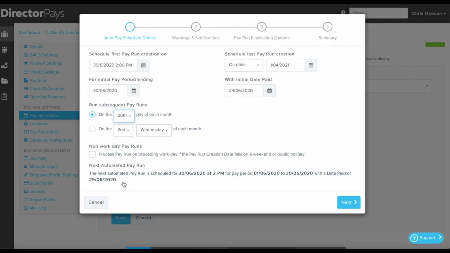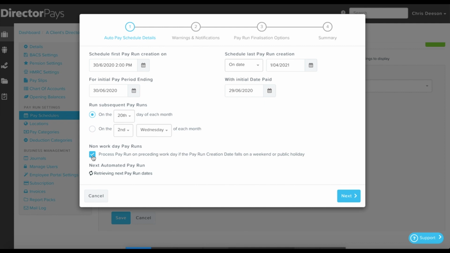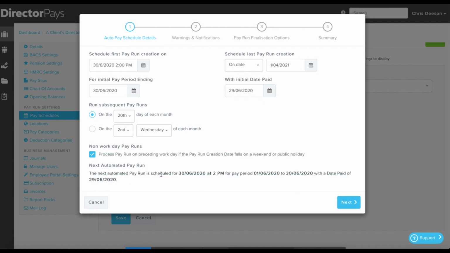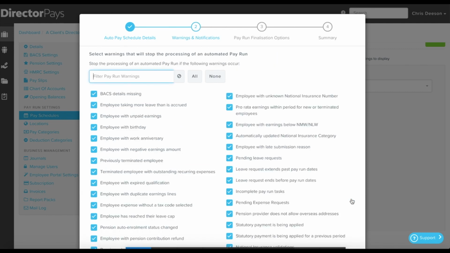However, if I'm not in the office on a Saturday or Sunday or a bank holiday, it would be much more useful to me if it automatically ran on the previous working day, and that will ensure that I'm around if any of those warning flags get set and I get an email. This just plays back to me the information about when my next automated pay run is, and I can move on to the next screen.